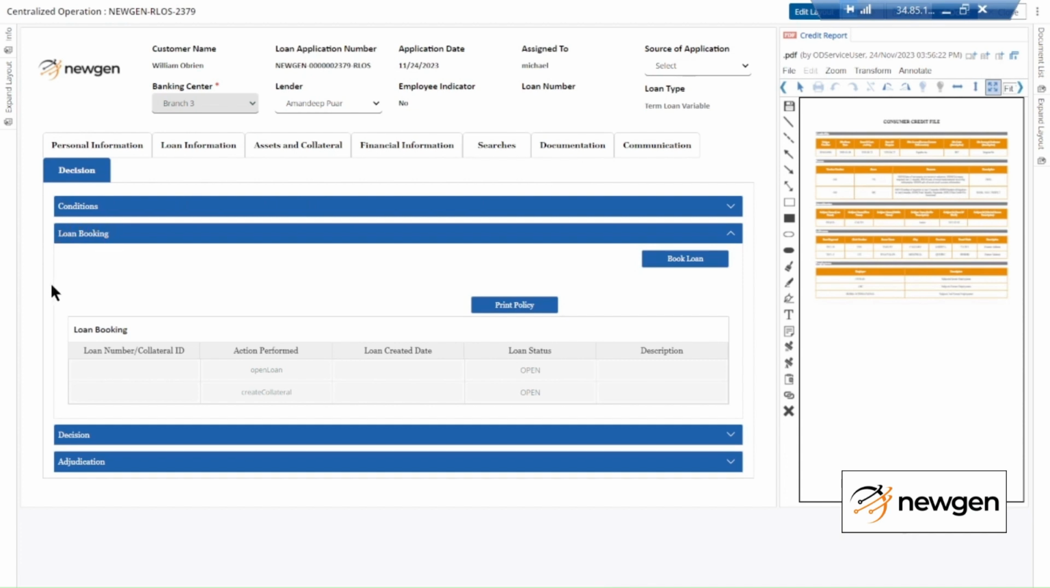And here's where we can leverage integration with the core. We do have real-time integration with the various cores in the marketplace. We can push all the information over to the core to allow that data transfer without having to rekey data. And you can see we've pushed the data over. We can open the loan, we can create the collateral, and we do have a success message here as well.